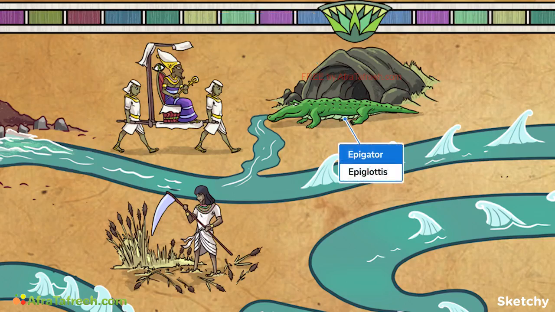This epigator represents the epiglottis, a cartilaginous flap behind the jaw that covers the larynx when we swallow to keep food out of our lungs. And I definitely want to avoid that epigator and stay on track toward the stomach pool.